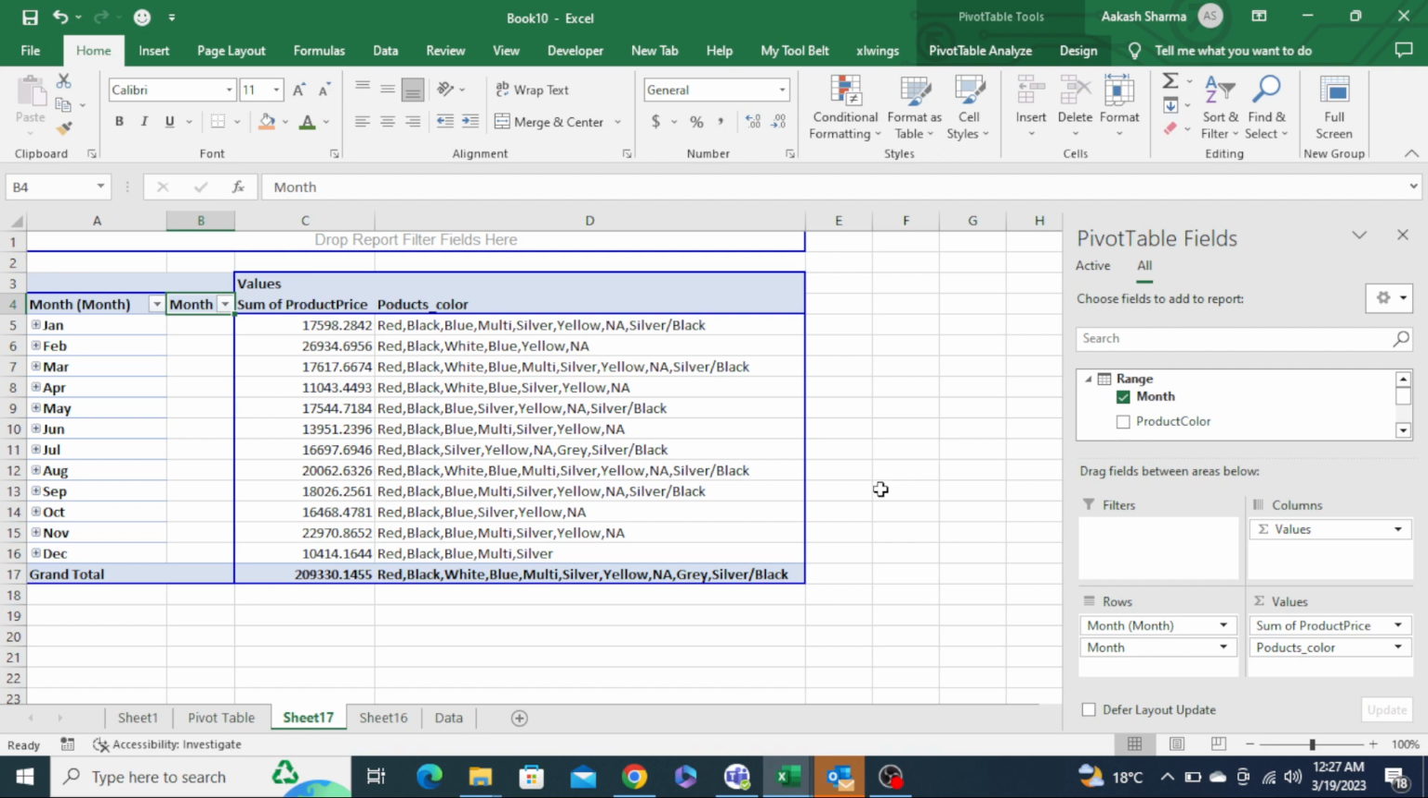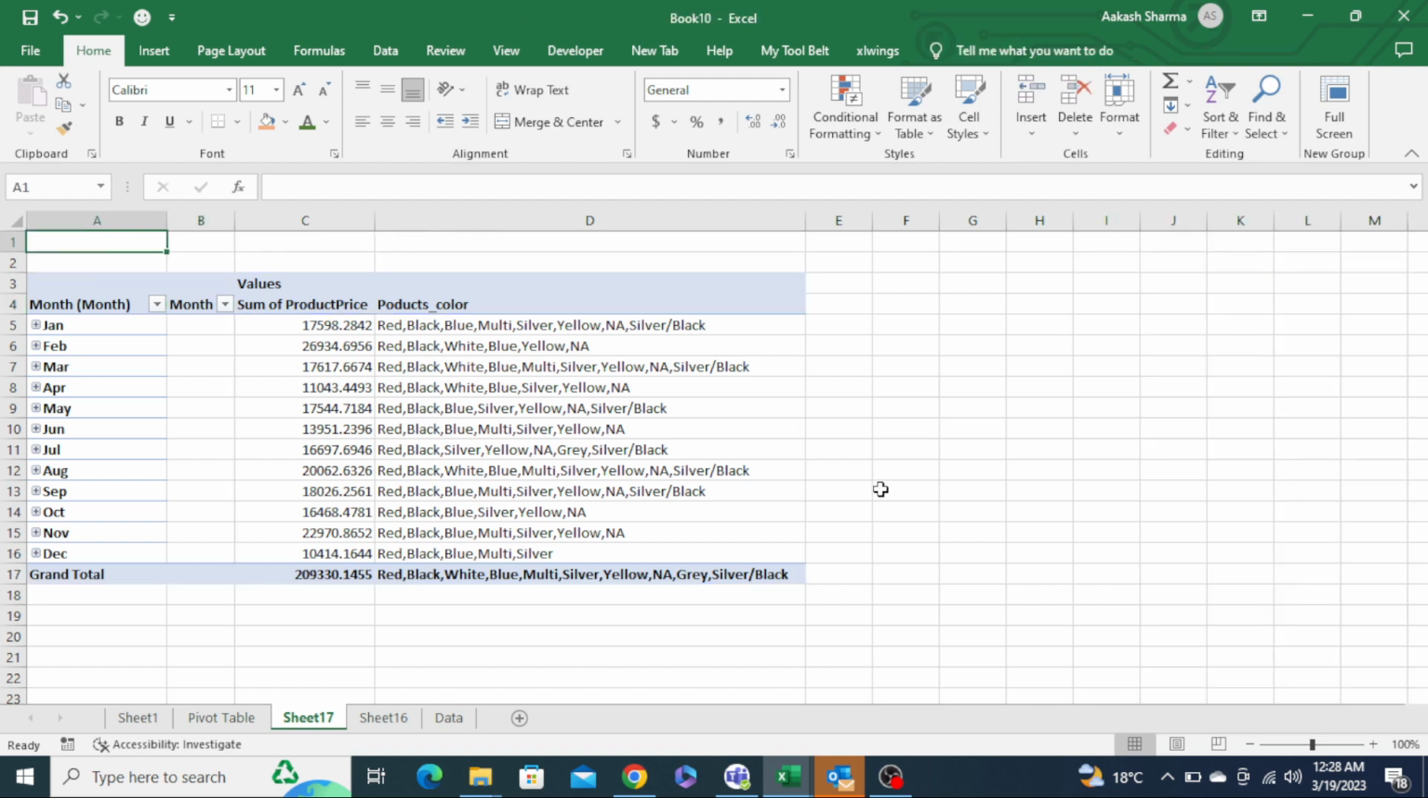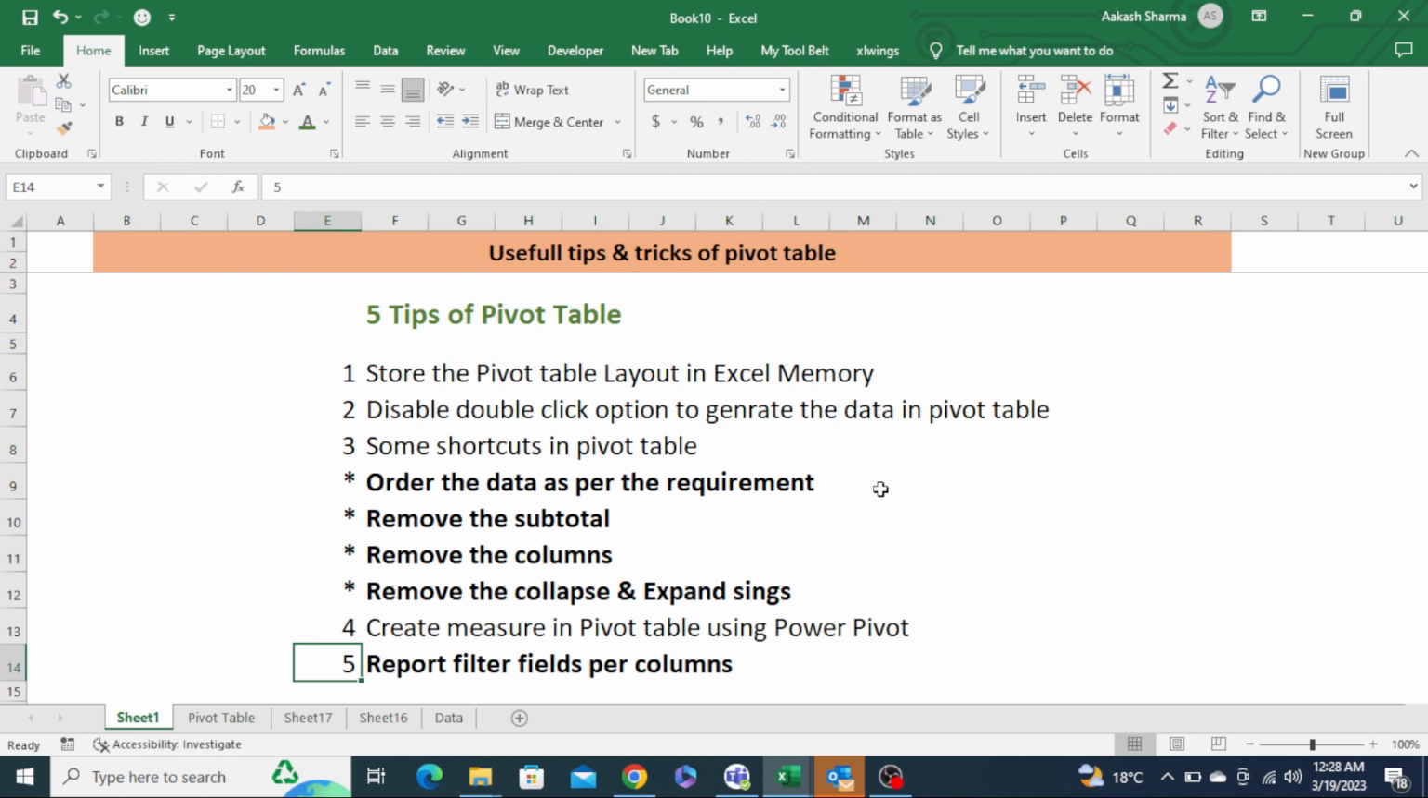It will be very helpful for a data analyst, or anyone working at an advanced level in Excel, creating pivot tables or creating any kind of report. All right, let's move to the last one.